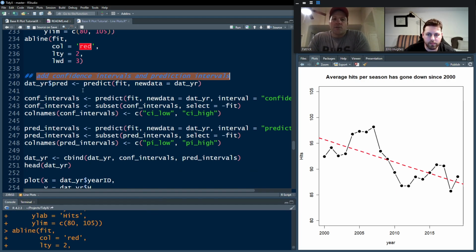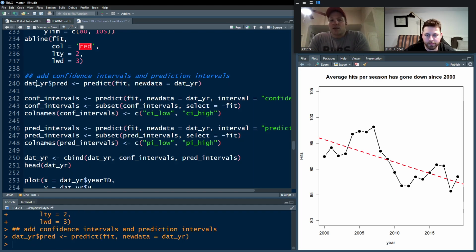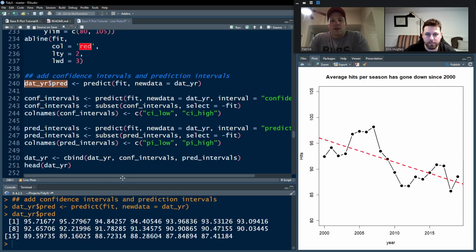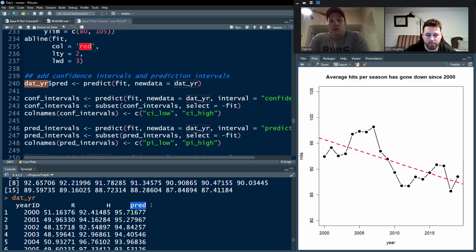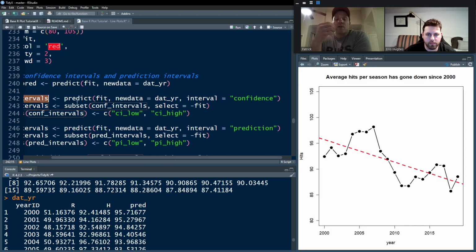and prediction intervals. So the first thing we're going to do is take that year data set and call predict with the fit, the linear model that we built. We're just going to predict and get point estimates. So now if we call our data set, we've got this column of predicted point estimates that come from the linear regression equation.